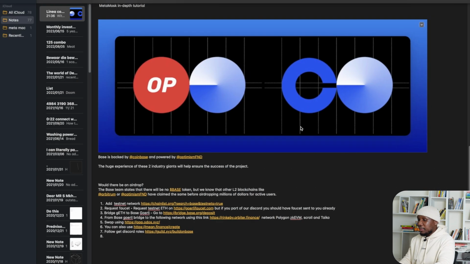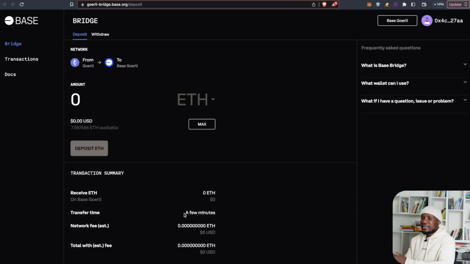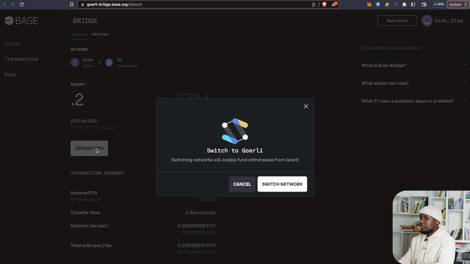So let's come back here. Let's assume now that you do have your tokens. The first thing you want to do is to bridge your asset. Basically you're bridging your funds from Ethereum, that will be Gorilla network, and we're bridging that over to Base. So what we're going to do here is to just move, let's say 0.2 BTC, or rather Ethereum, and then I'll go ahead and just deposit that.